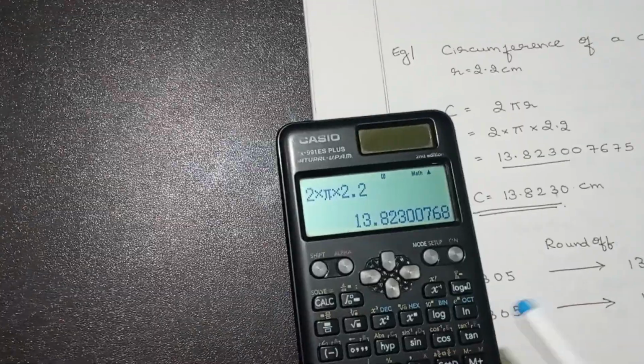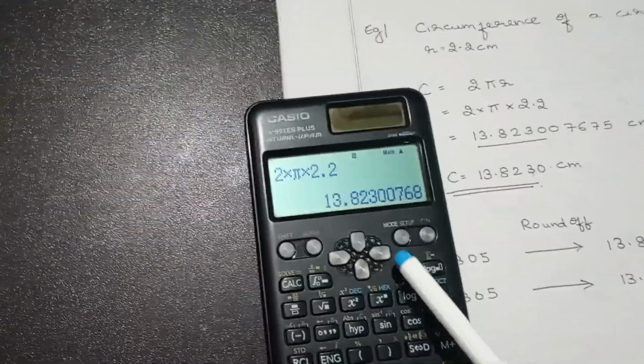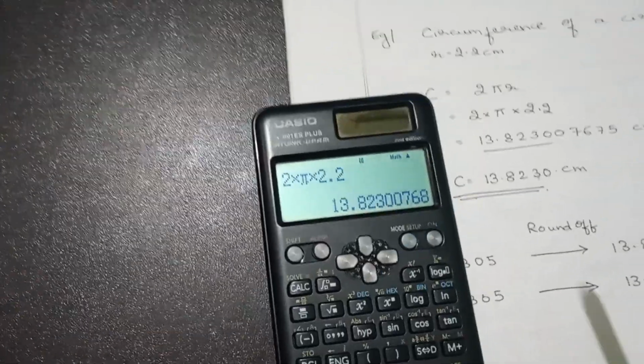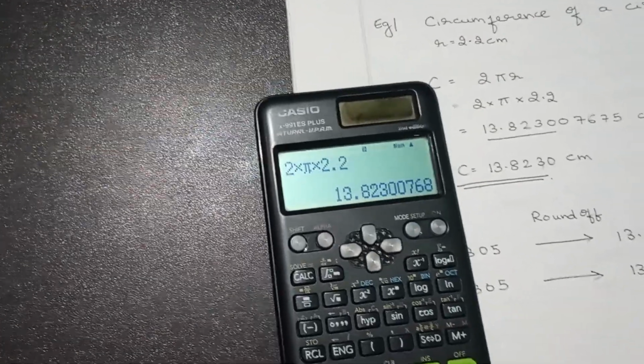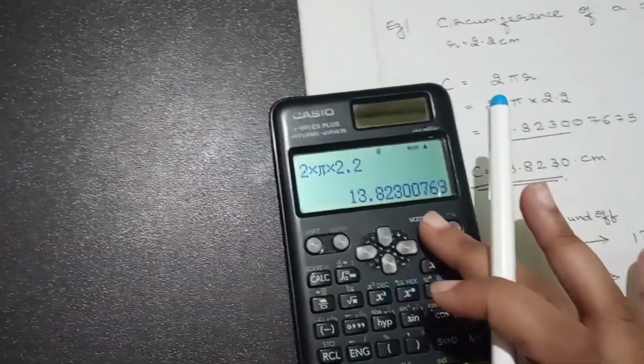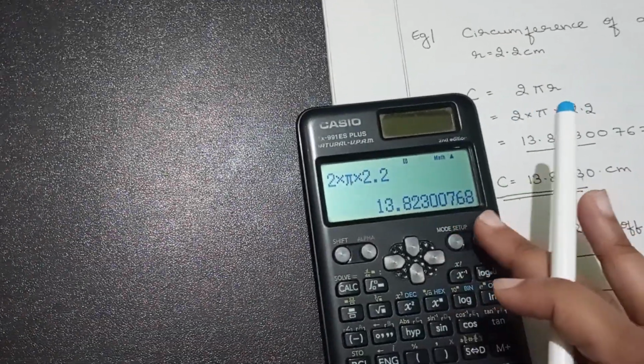Now I want to round off to only 4 decimal places, or 2 decimal places. How can I do it? I can set my calculator so that it will always give me answers rounded off to 4 decimal places, which is very much required in the engineering exams. So how to do that?